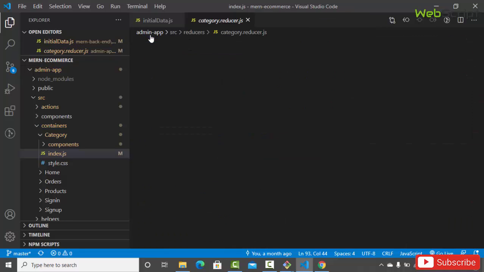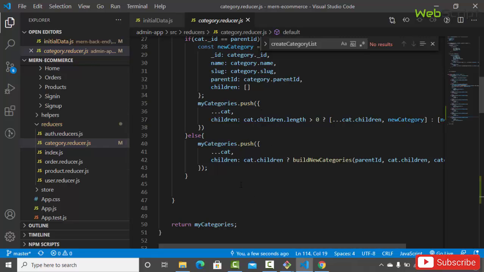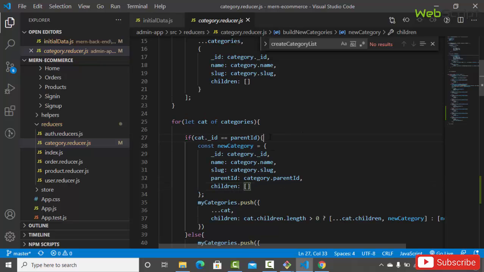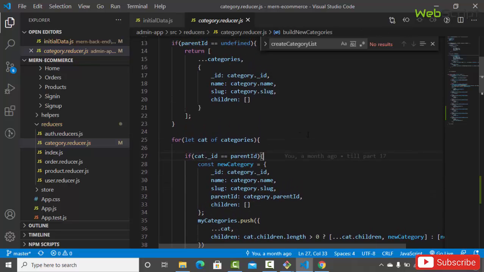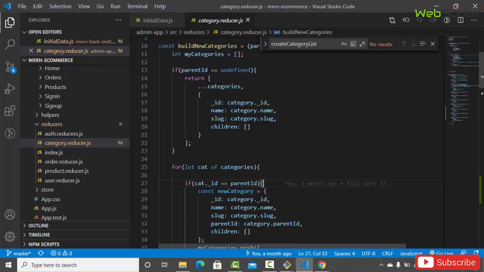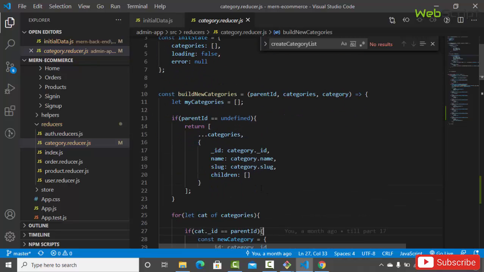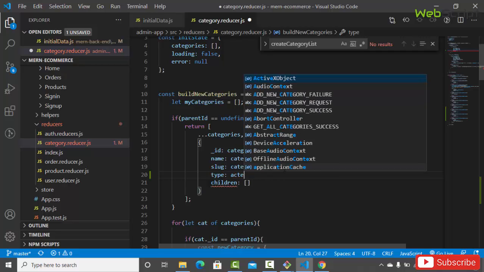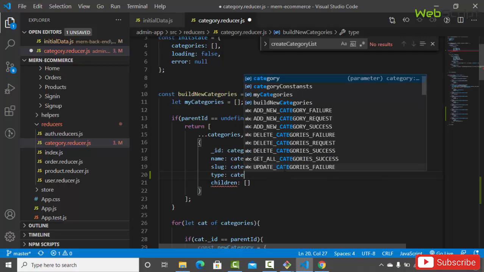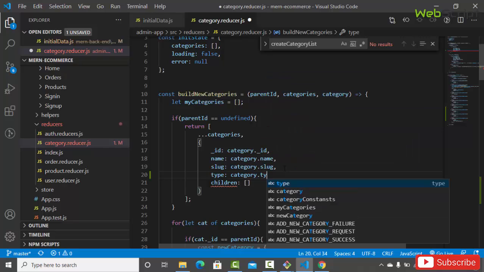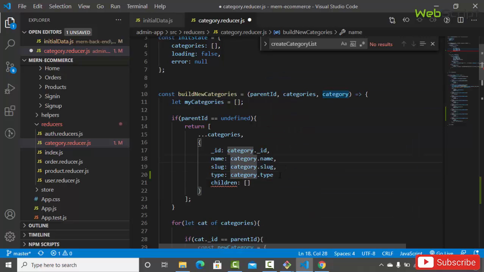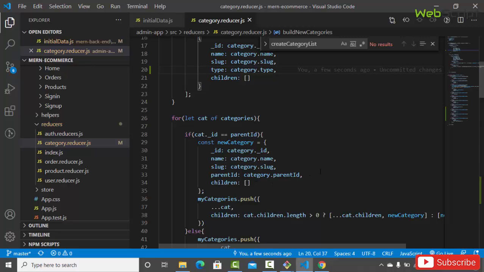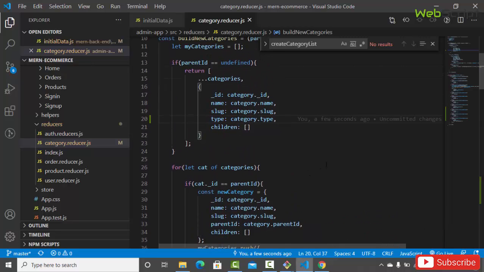So here is our reducer, the admin application reducer. Here we have children and new category, for when we are updating or creating. So build categories and its name, select children only. Here we'll say type, and we'll say category dot type, right? This is one update. Let's also go down to the parent ID.